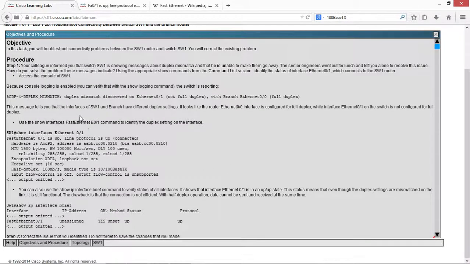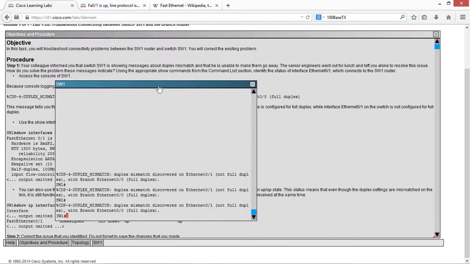So the message tells you that the interface of switch 1 and the branch had different duplex settings. It won't connect. It is a layer 1 connection issue, the most basic layer, that needs to be fixed. You're not configuring yet, you just show. To do that, as always, we hit switch 1.